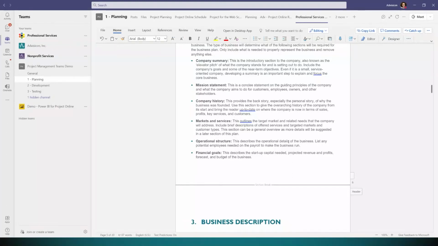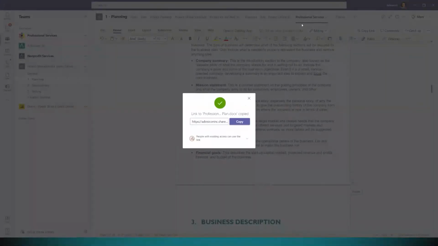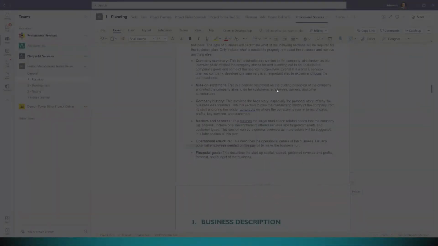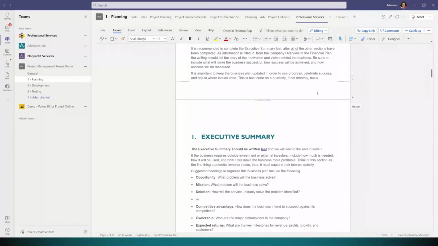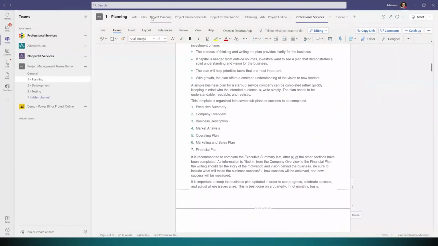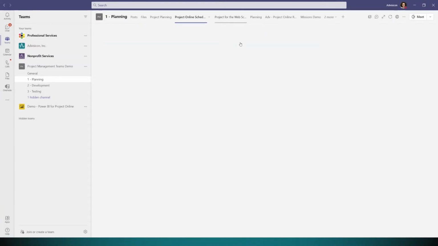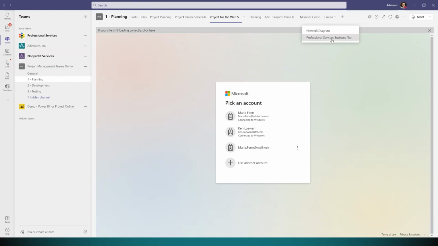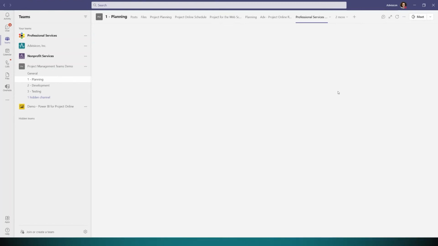If I wanted to send any of my team the link to this document, all I have to do now is select Copy Link, and I can send them the link to this document here that's in the tab. So now though, instead of having to go into Files and open it up, I can go for my project schedule, whether it's in Project Online or Project for the Web, and instead I can now drop down here to Professional Services Business Plan, which will allow me to go in and quickly start making changes or just review the existing plan.